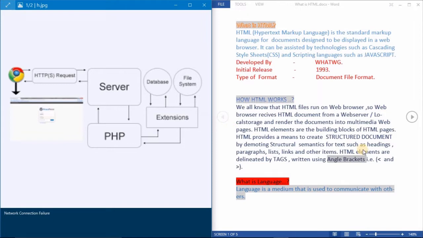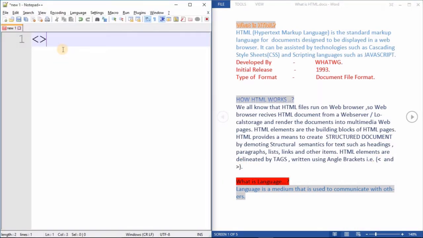So we know that every document is created with the help of elements. So HTML documents are created through HTML elements that are called tags and written within the angle brackets. This is our angle bracket. So these are the angle brackets. Between these we will use our HTML tags.